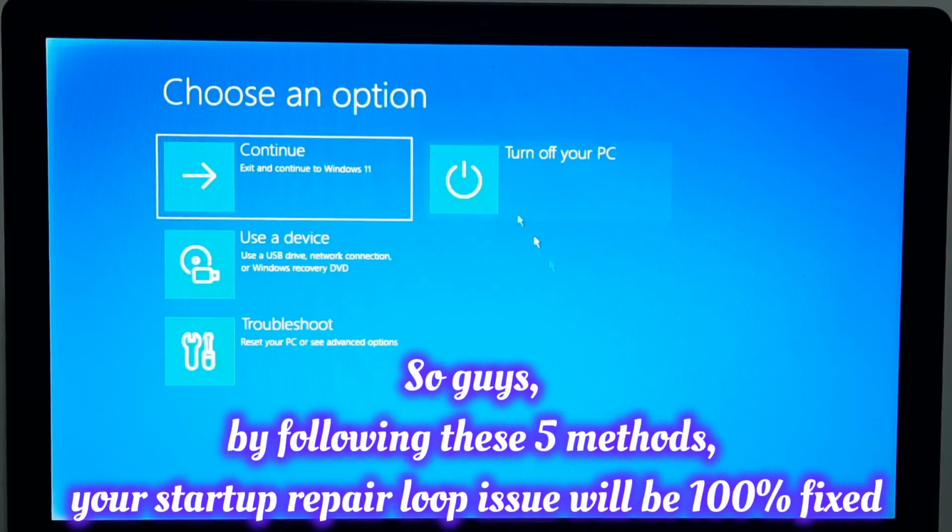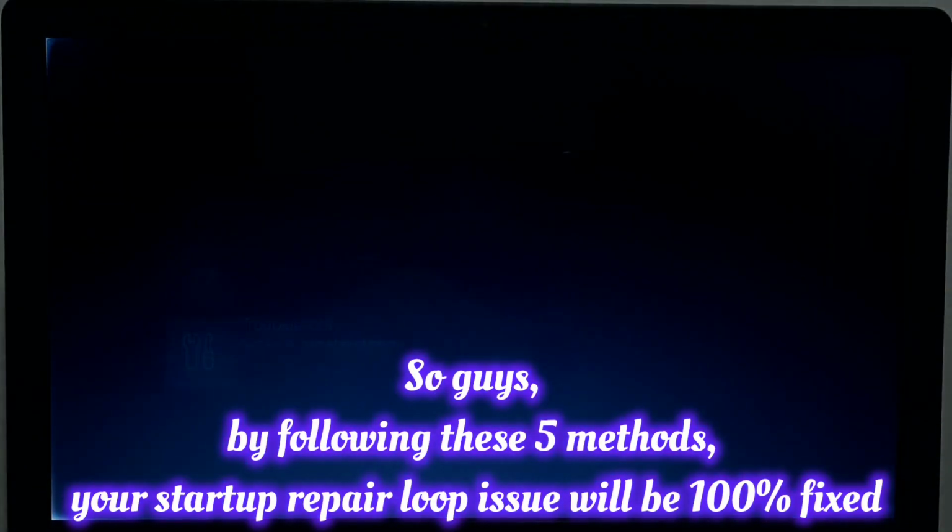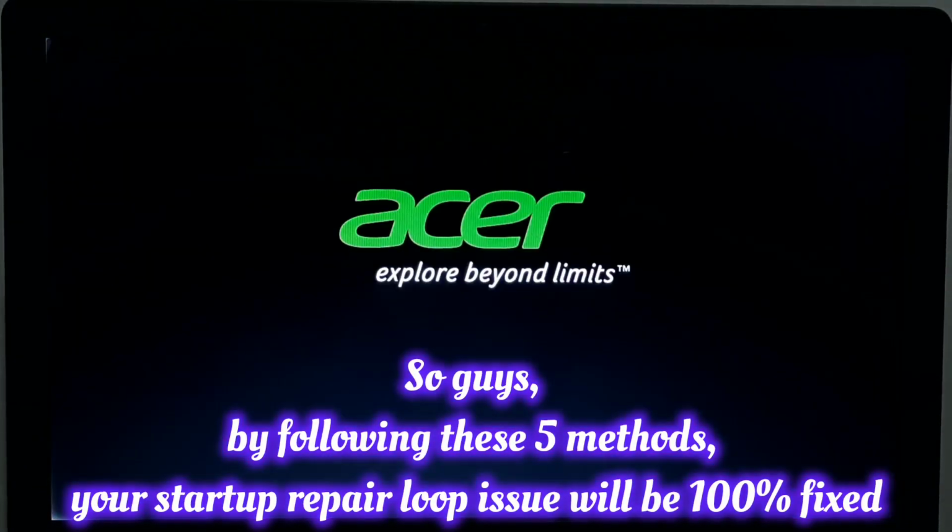So guys, by following these 5 methods, your startup repair loop issue will be 100% fixed.